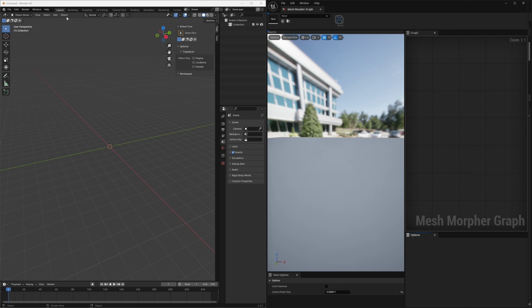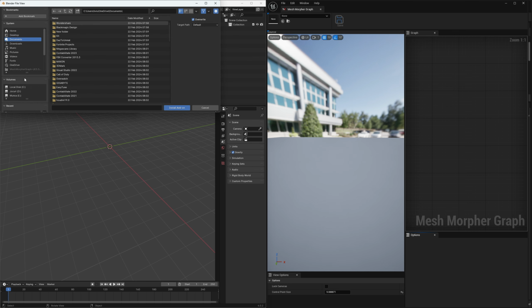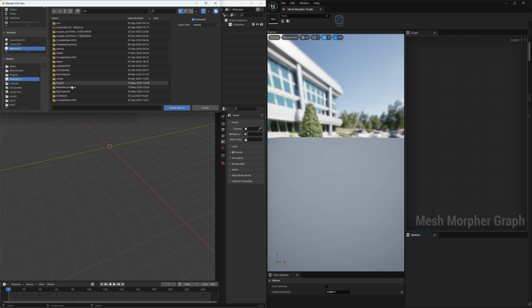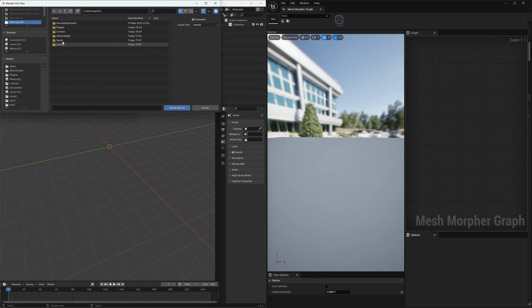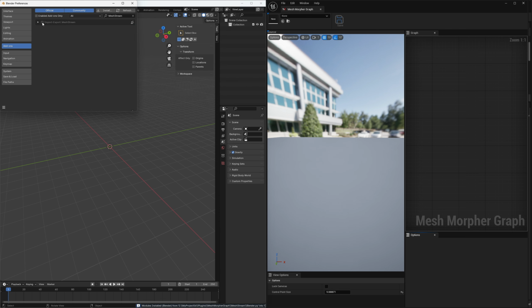So first of all, let's install the Mesh Stream add-on for our Blender. To do that, we are going to edit preferences and add-on. Then navigate to where you installed the Mesh Morpher Graph plugin, navigate to the Mesh Stream folder and select blender.py, right? So I'm going to install this add-on and then enable it.